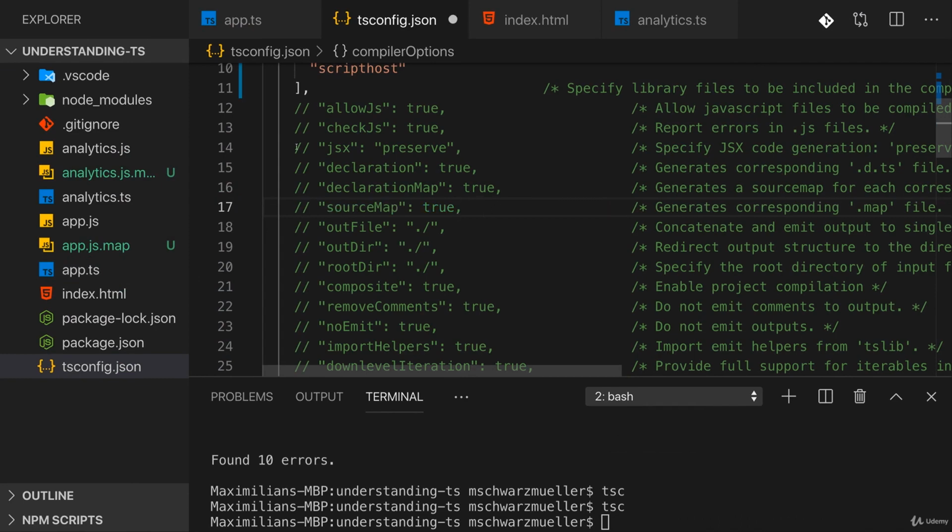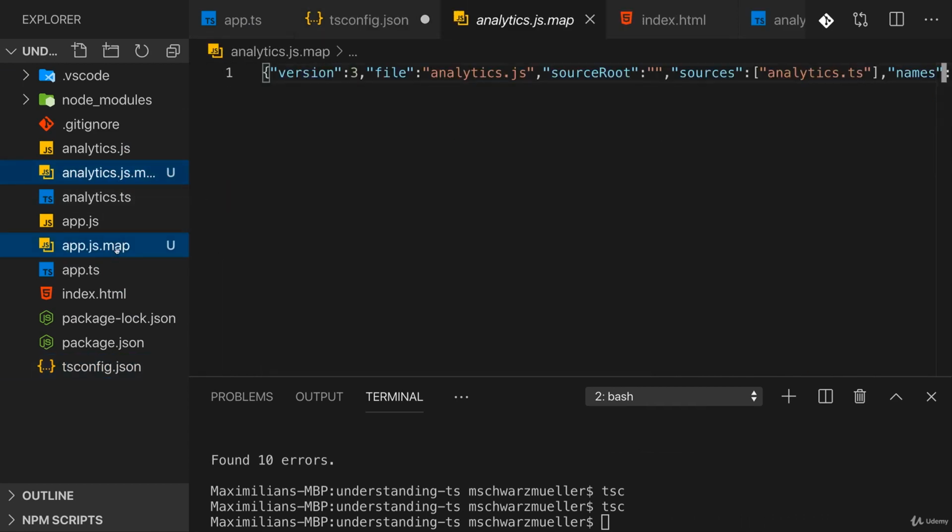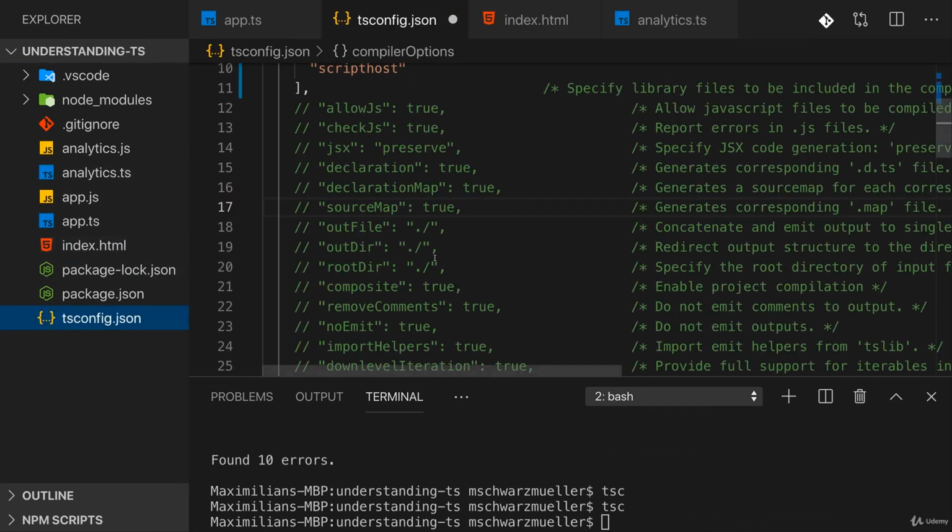Now, nonetheless, here I'll comment this out because we have a fairly simple project here and I don't want to have these extra .map files lie around here. But this is super useful in projects because it simplifies debugging.